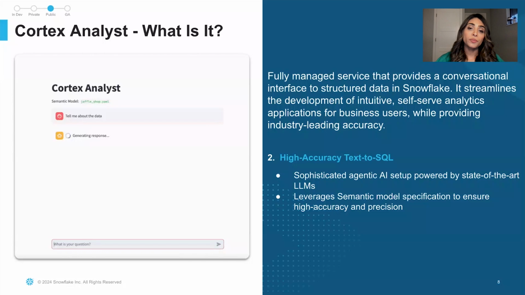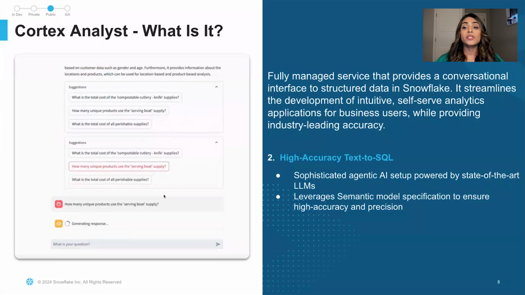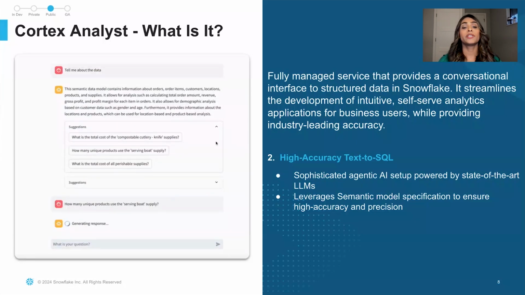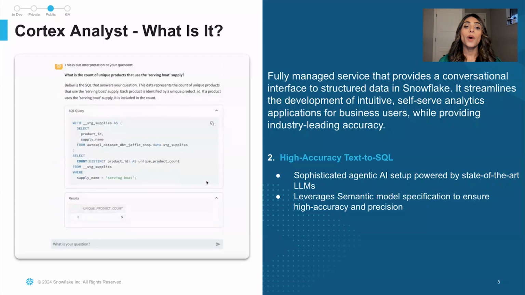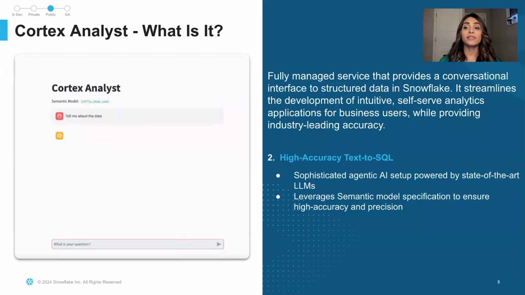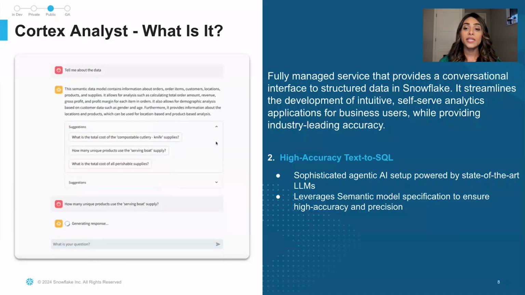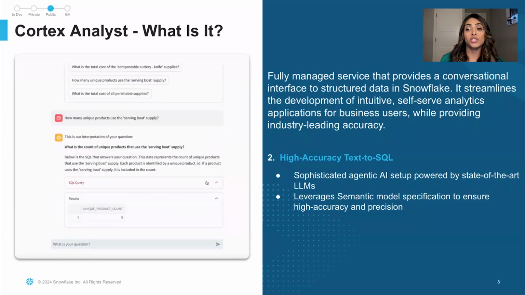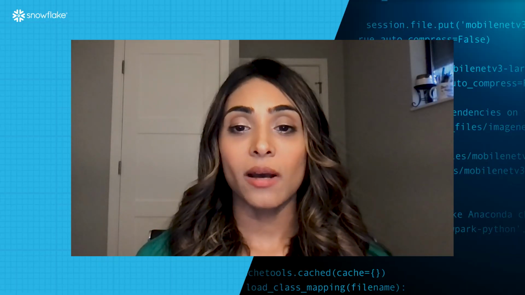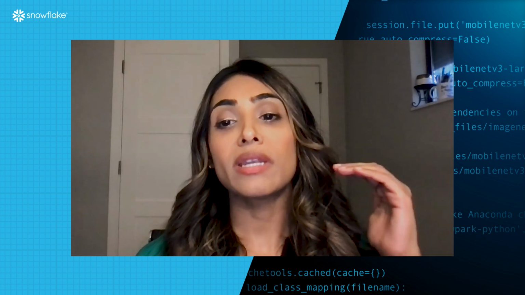Next, and perhaps most importantly, Cortex Analyst provides a highly accurate text to SQL service. This is not only essential, but the crux for building a trustworthy talk to your data solution. Powered by state of the art LLMs and a sophisticated agentic AI setup, Cortex Analyst ensures that text to SQL responses are highly accurate. It also leverages the concept of a semantic model, allowing data teams to fill in the missing semantic information that LLMs need to correctly answer business user questions. With this setup, Cortex Analyst is able to achieve over 90% SQL accuracy on real world business use cases.